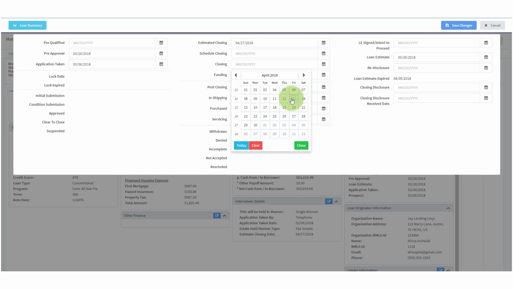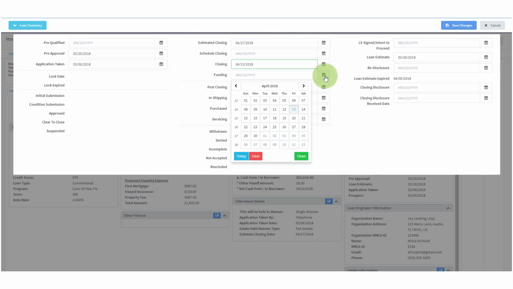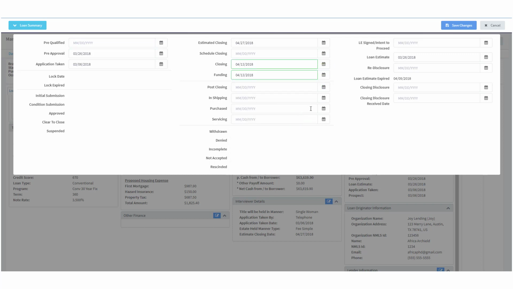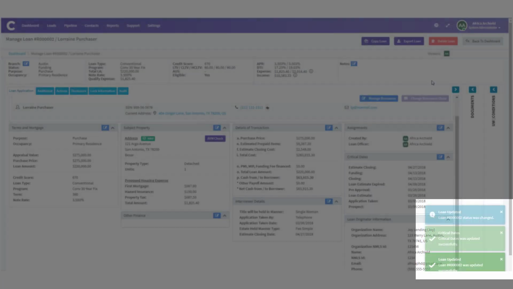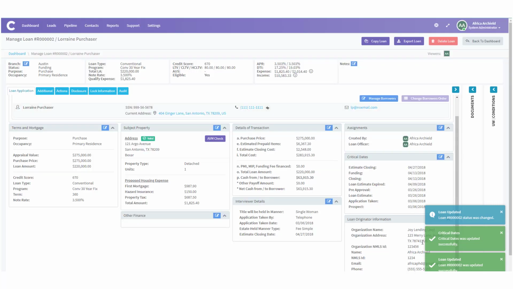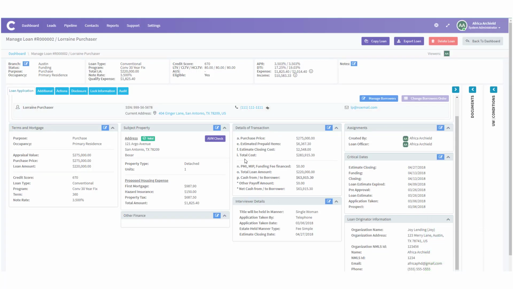I can put our closing date as of today and funding date as of today for this example, and then we're going to click on Save Changes. Once those changes are saved, you'll notice that we have confirmation on the lower right-hand side of our screen. And now we have everything ready to request our MERS number.